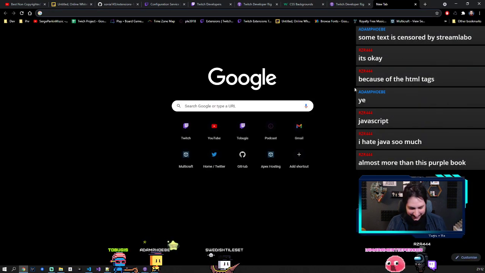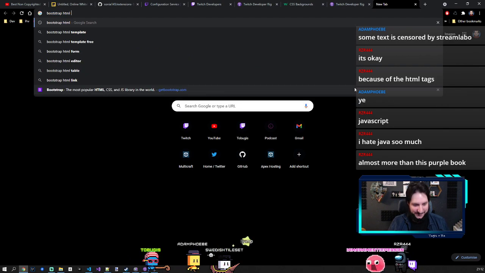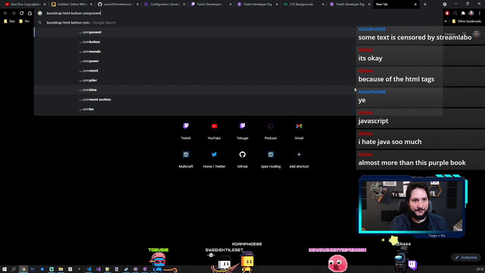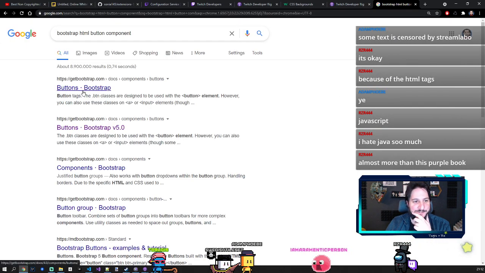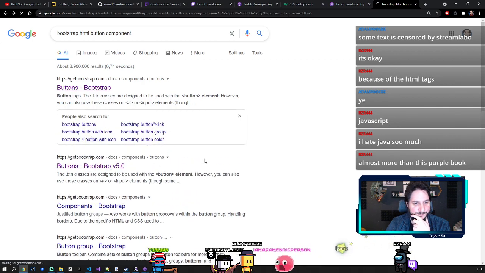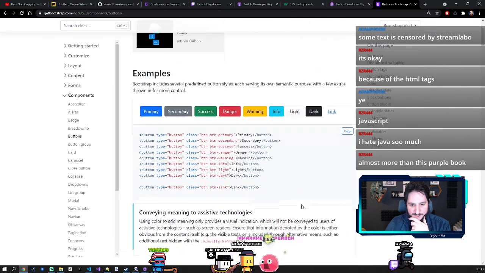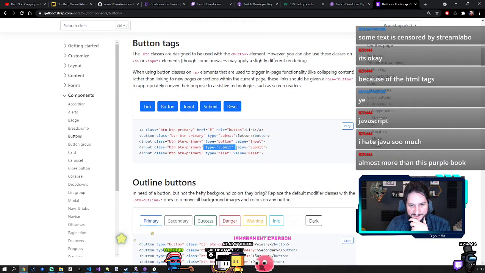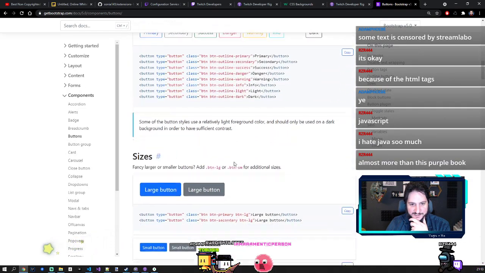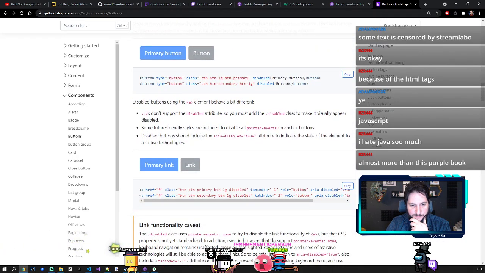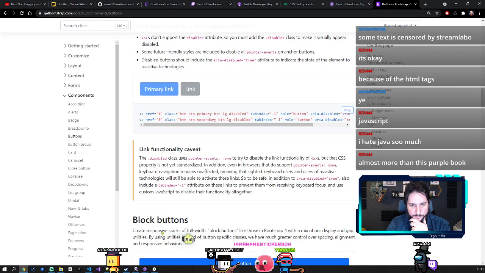Bootstrap HTML on click. Bootstrap HTML button component. Tell me, my friend. That's version 4. How do I make the on click? Ah, it's a type submit. There is no on click in simple HTML. Okay, so it has to be in a form, I suppose.